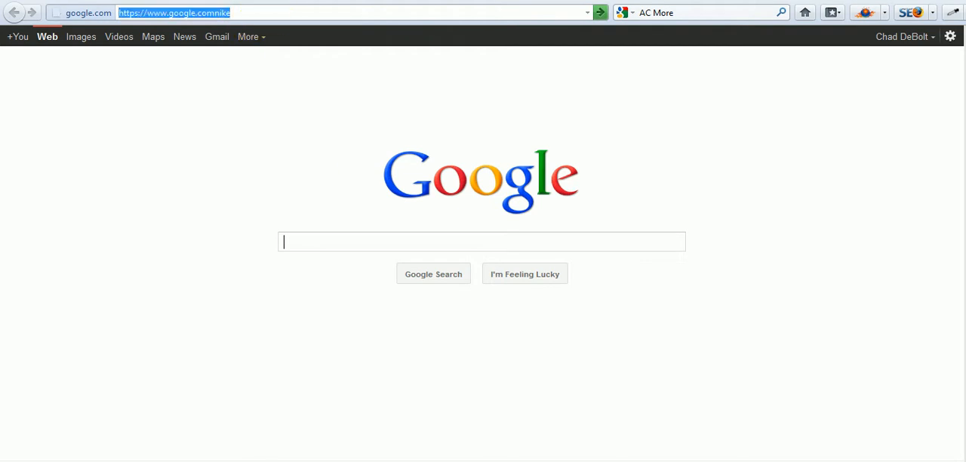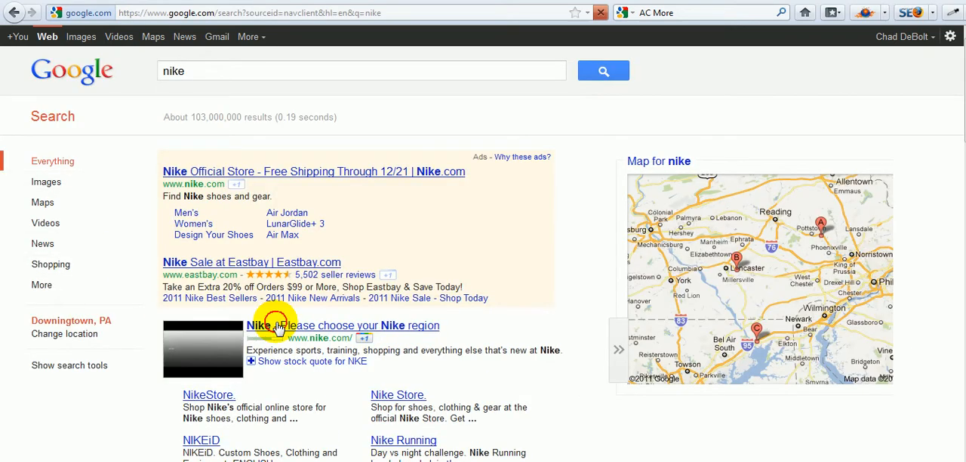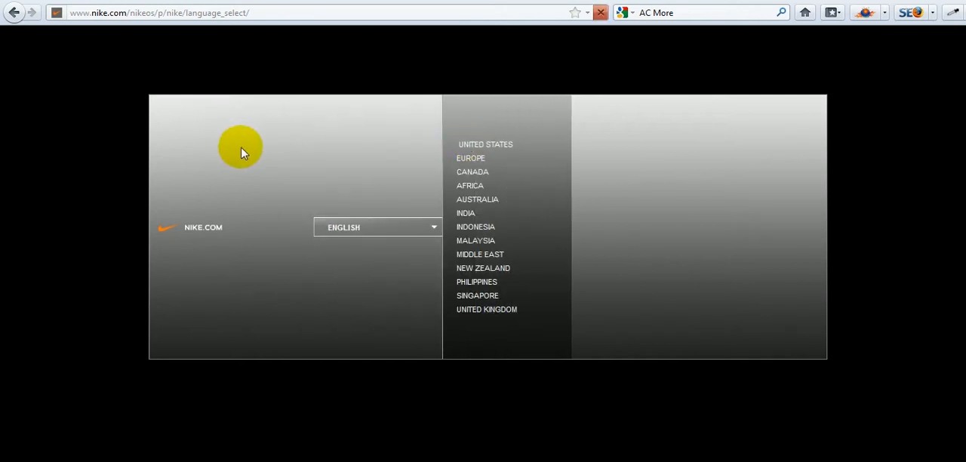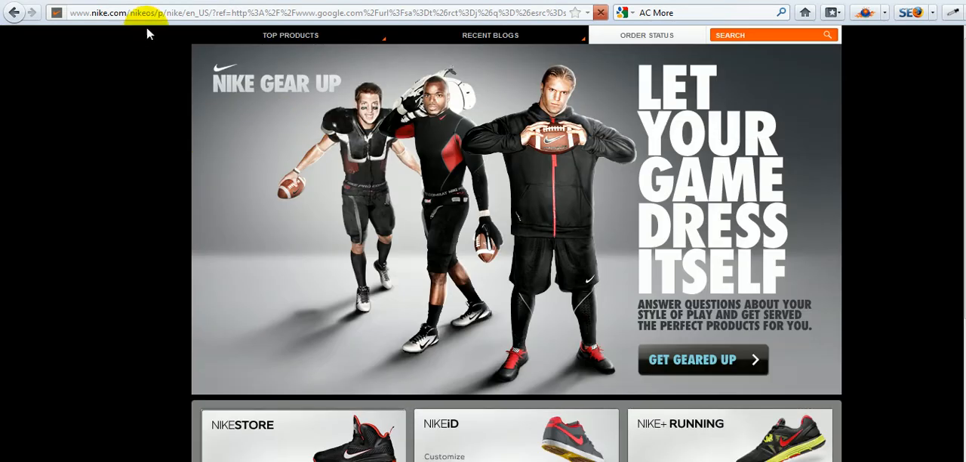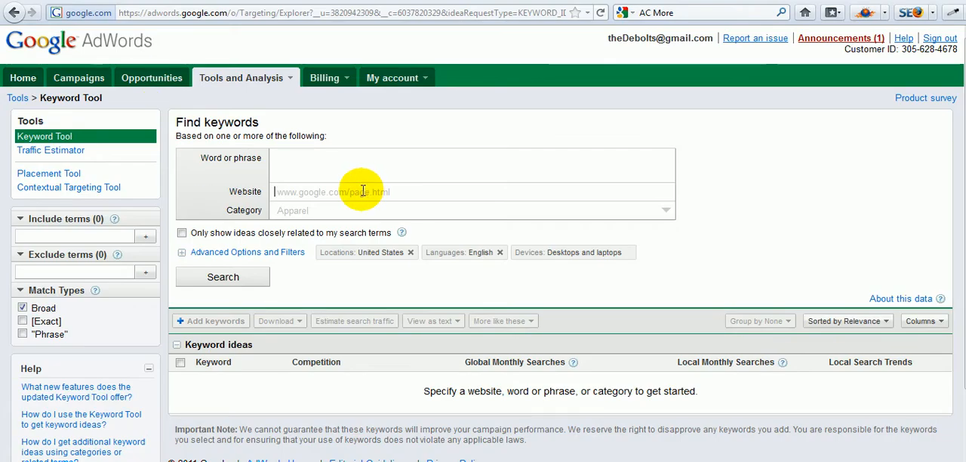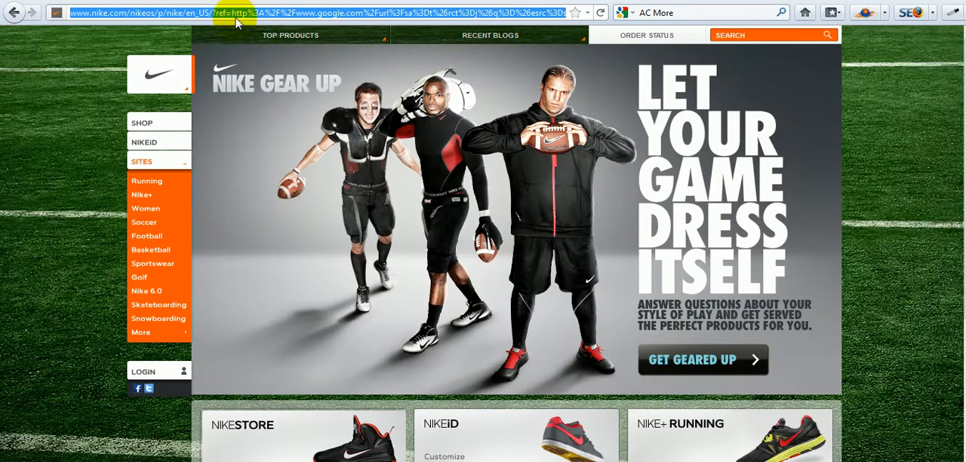I hate this new security thing Google does. So if I'm selling blue tennis shoes, I'm going to go to Nike. Let me get to English. You know what? We're just going to grab Nike.com. If I'm selling blue tennis shoes, I would just put Nike.com and hit search. What this is going to do is Google's going to go and spider Nike.com for keywords, and then show you the keywords that it associates with Nike.com.